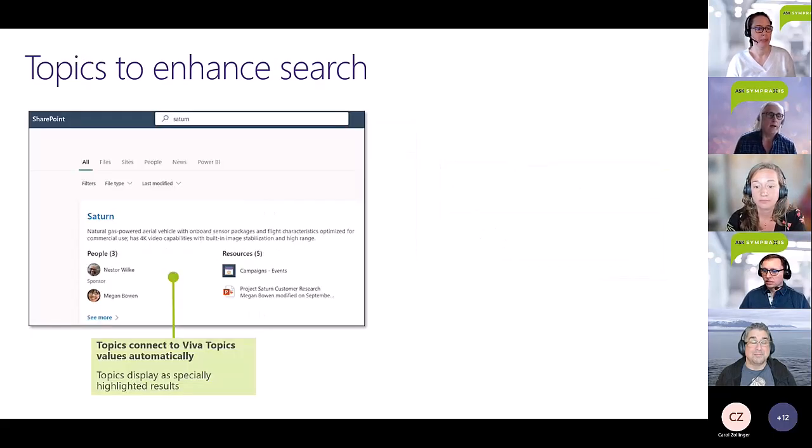If you have ponied up for Viva Topics, Viva Topics automatically become search enhancements. So that almost alone makes it worth having Viva Topics in my mind, because it's sort of free search that you've paid for. And you have to manage that corpus of topics, but you get a big bang for your buck in the search experience.